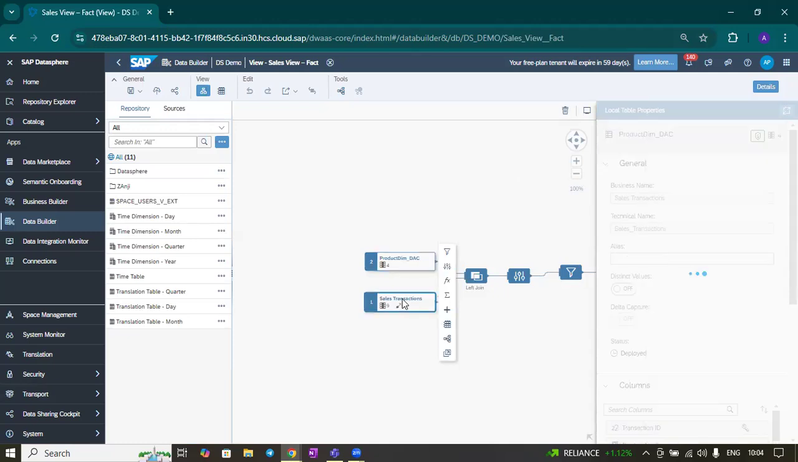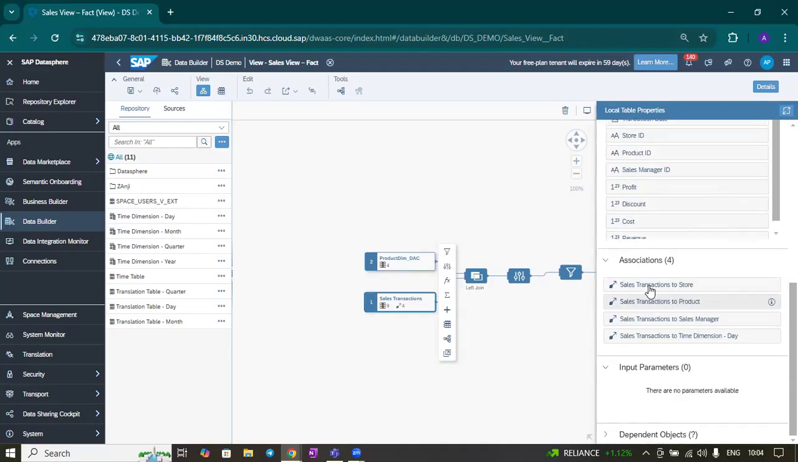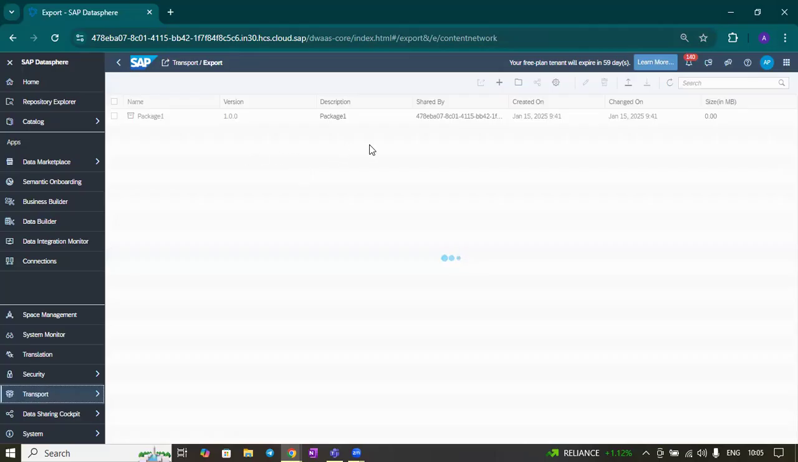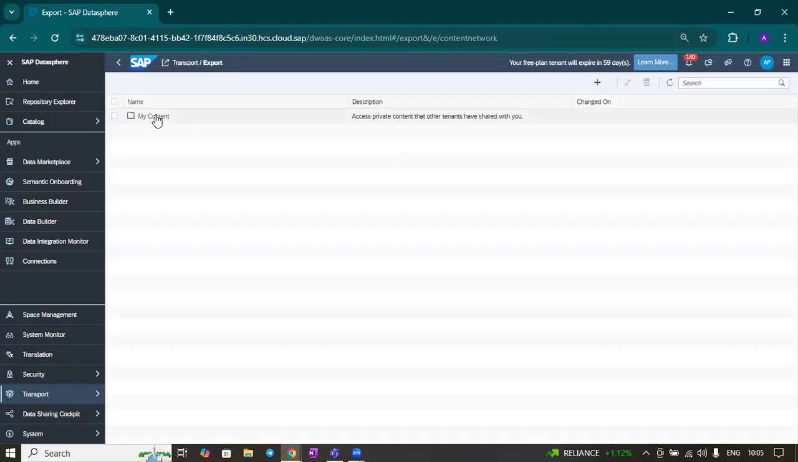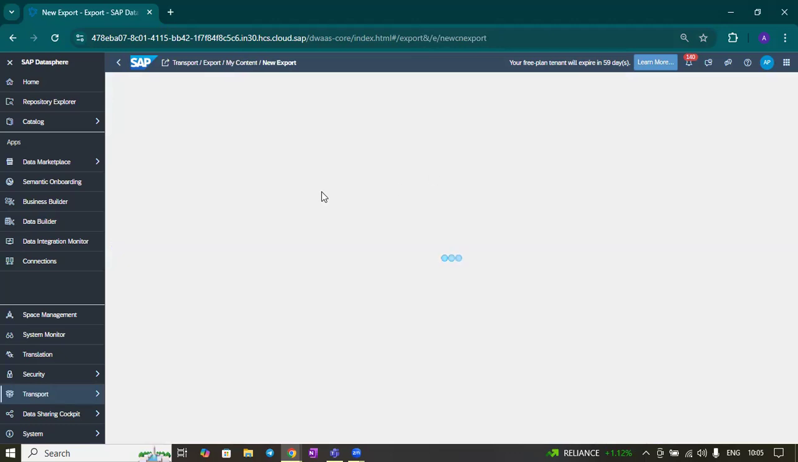Again, the sales transaction is a table, right? So it has associations: sales transaction to stores, product, sales manager, time dimension. That's why the time related tables are also selected. So if you want to export some object, all the dependent objects will also be transported. That's why when I selected this view, it is by default selecting all the dependent objects also. So let's go back and create again.